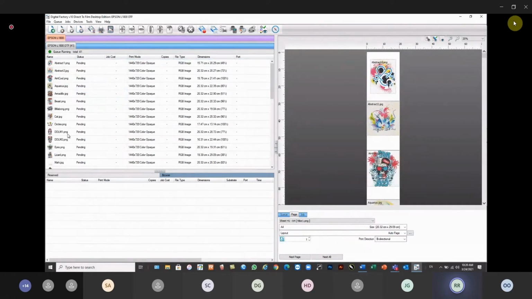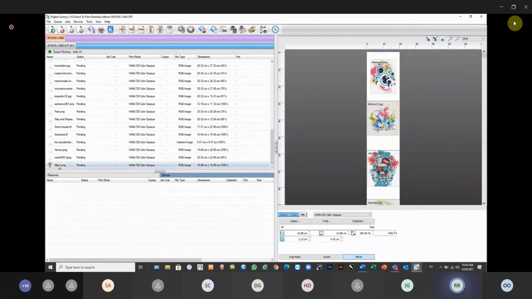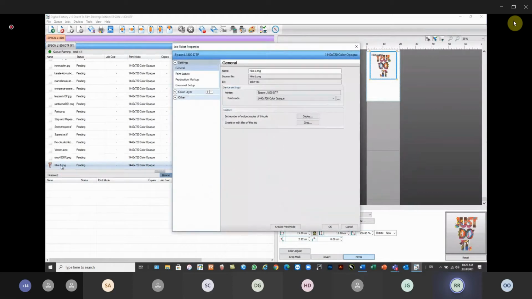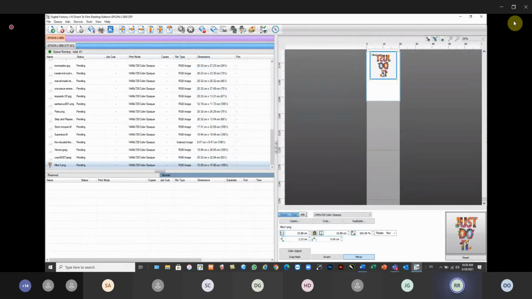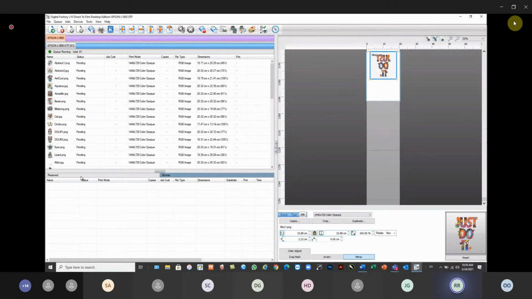Now, when I open the job, that dropped back down here. Where did it go? Okay, so there's the job here. At this point, if I double click on the job, now I've got all of my options available to me that I can apply to that file. So, very unique features there.